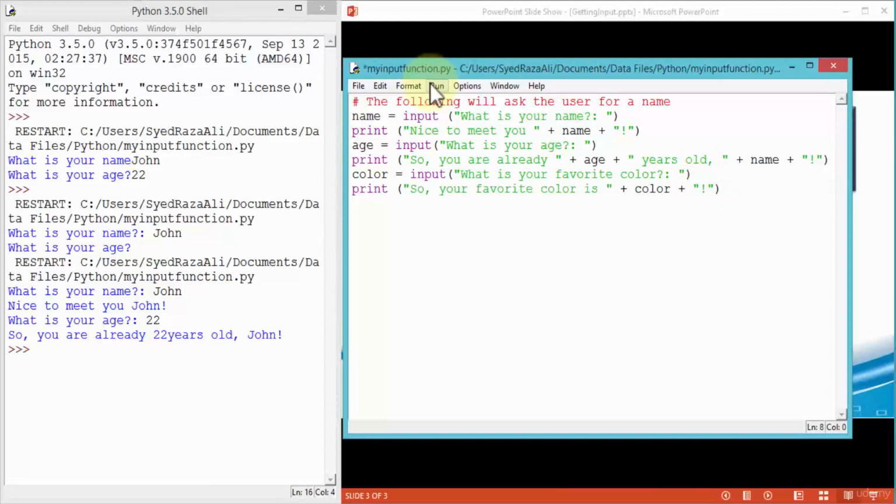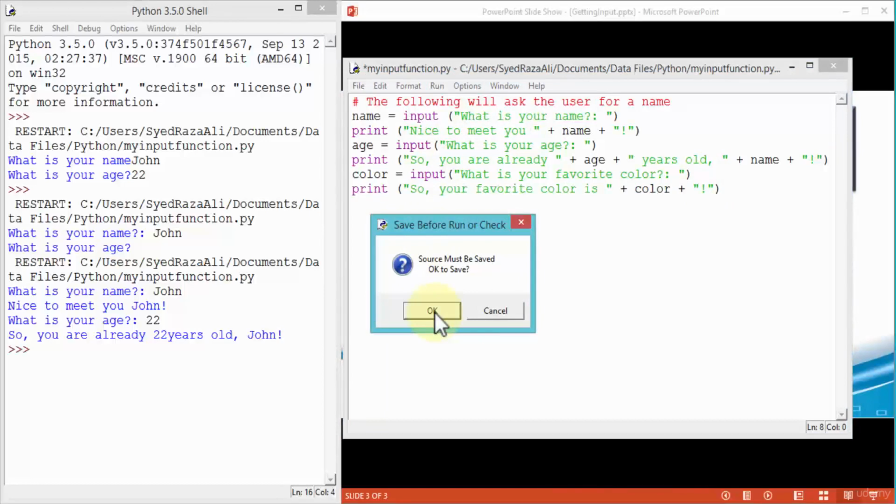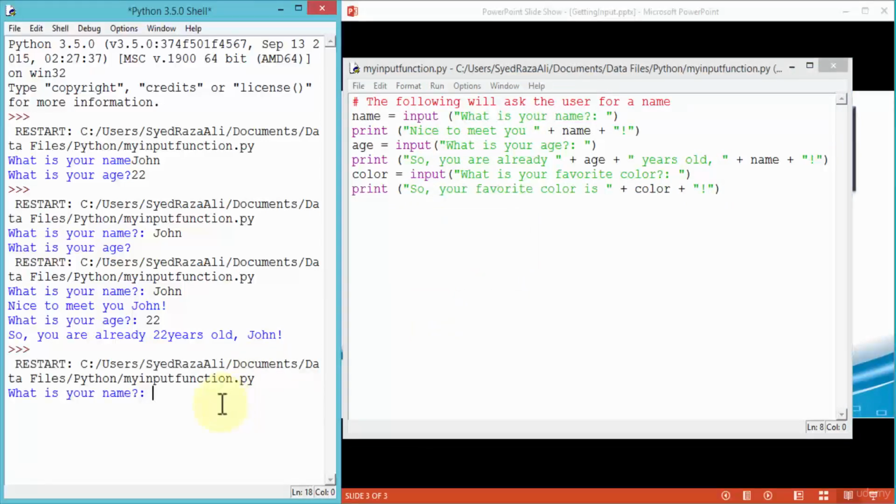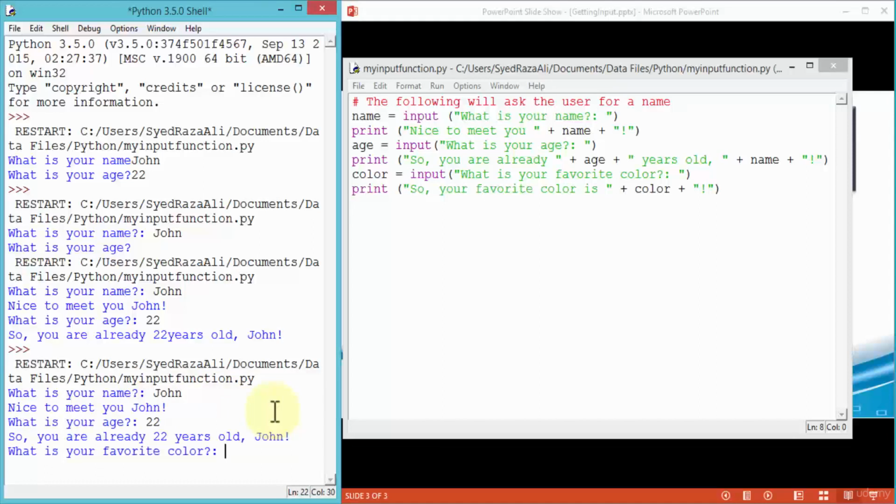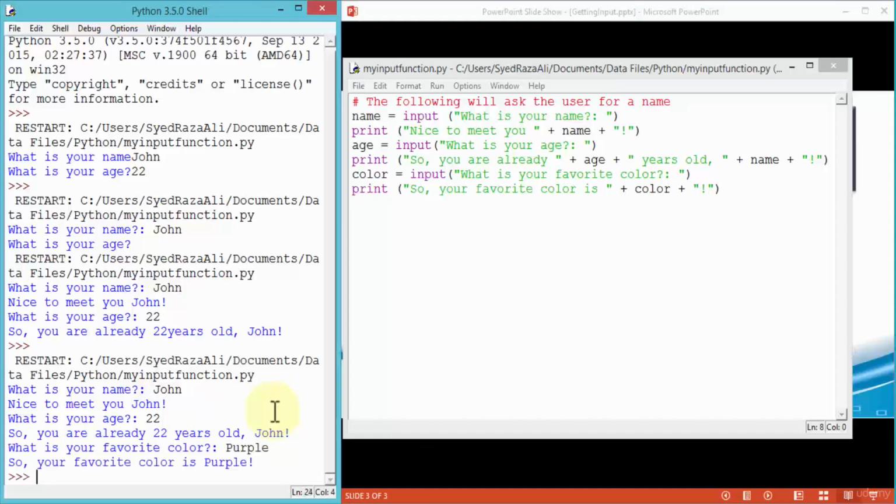Okay, let's run this one more time. Click Run module. Click OK to save. And my first prompt is, what is your name? So I'm going to say it's John. Nice to meet you, John. What is your age? It's 22. So you're already 22 years old, John. What is your favorite color? My favorite color is purple. So your favorite color is purple. Great. So very powerful, the input function in Python.